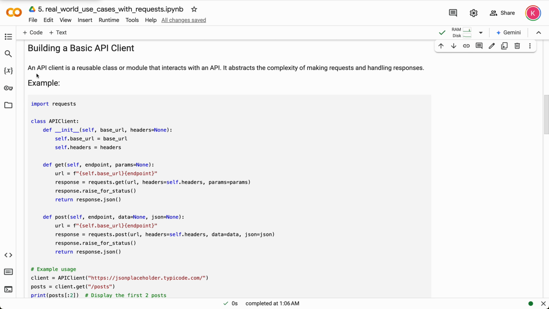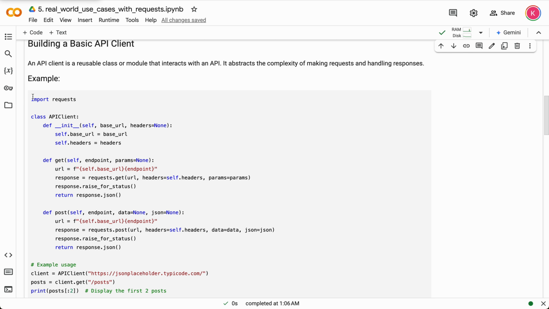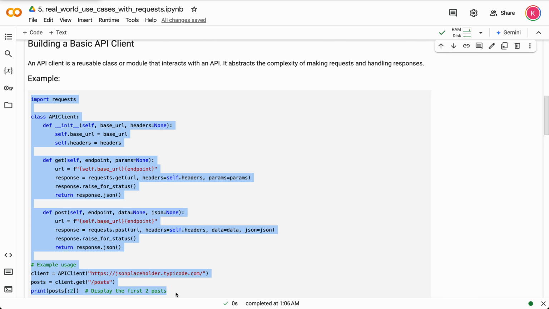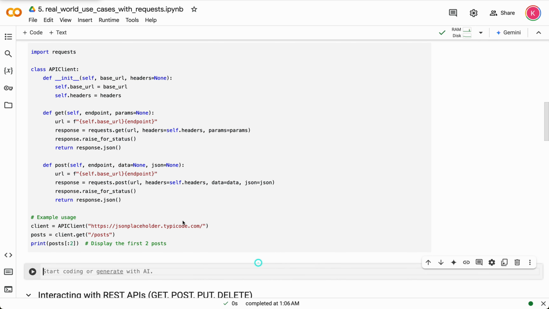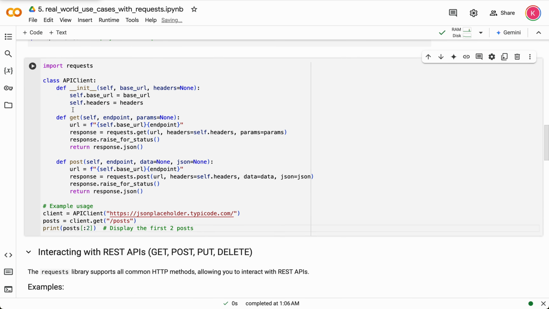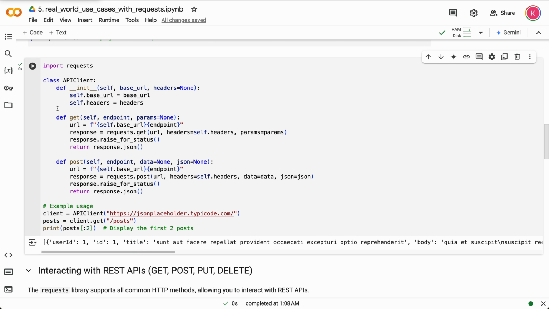In the example, an API client class is created to interact with APIs. This class accepts two parameters during initialization. base_url, the base URL of the API, e.g. https://jsonplaceholder.typicode.com/. headers, optional custom headers that might be required for authentication or content type specification.